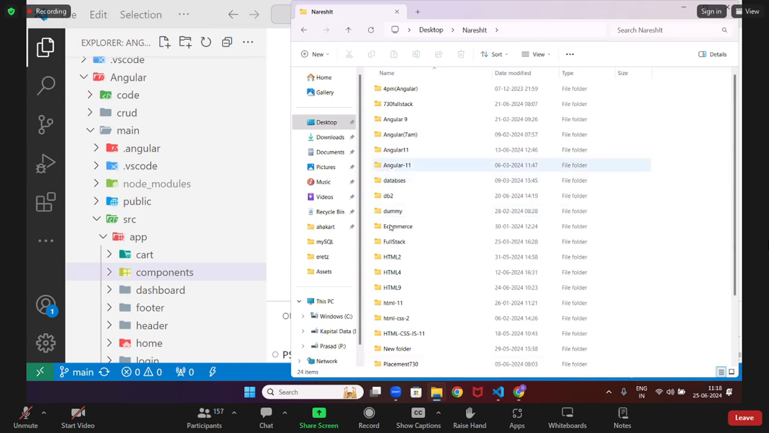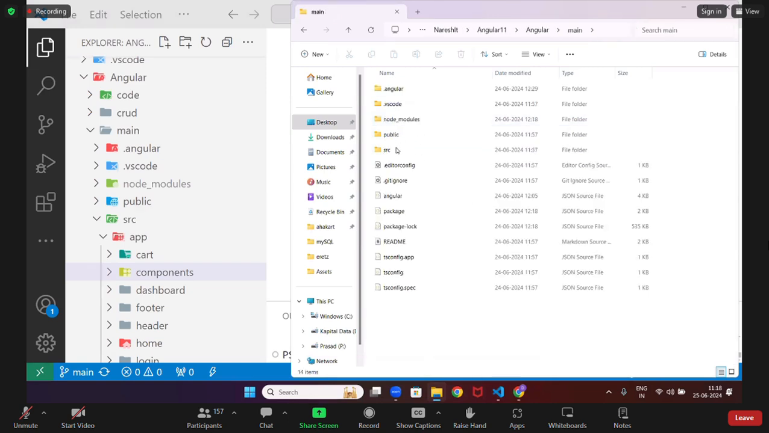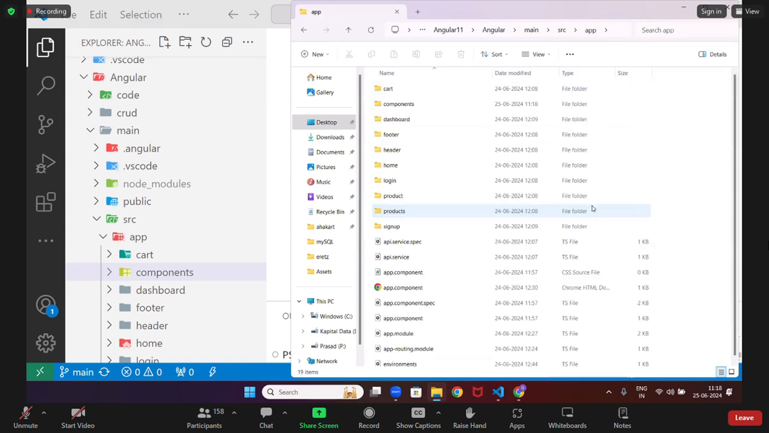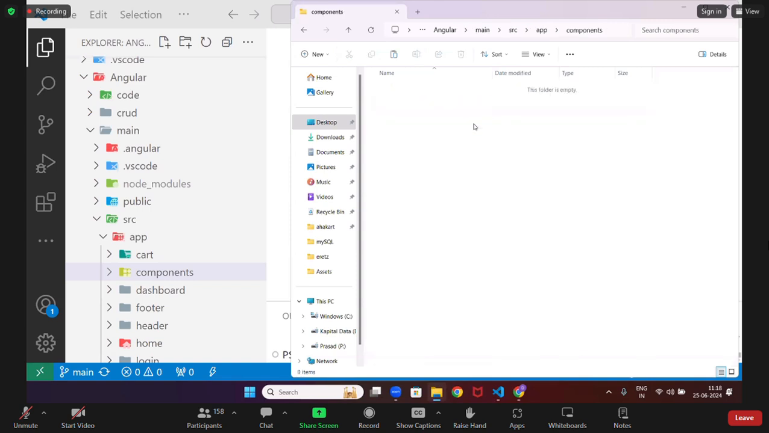There is this Angular 11. Angular main, src app. Select all of these things. Control X.